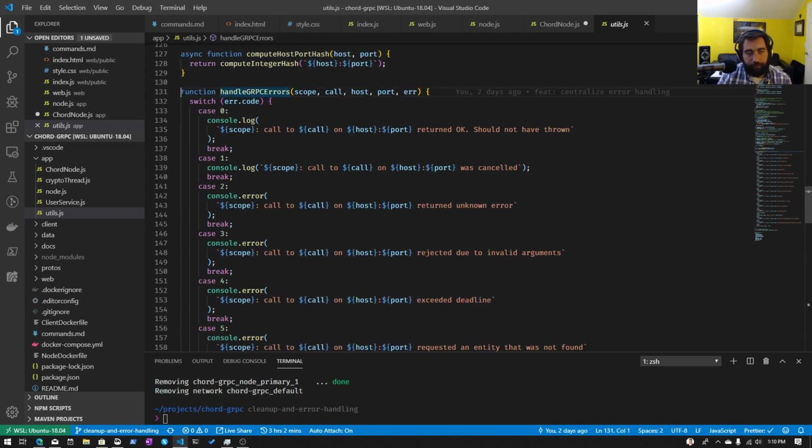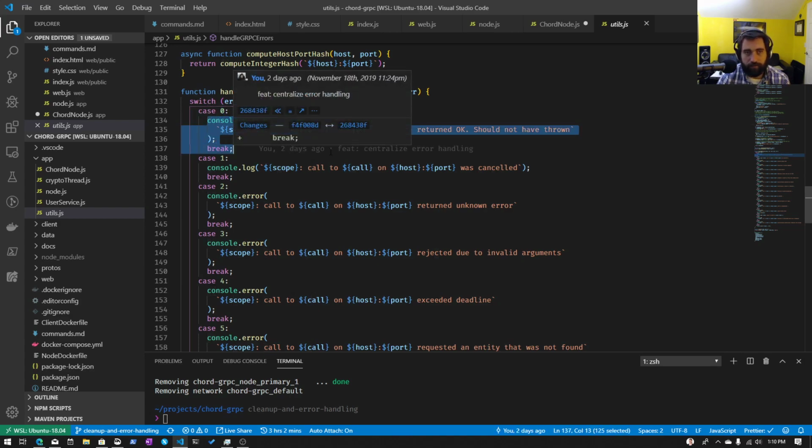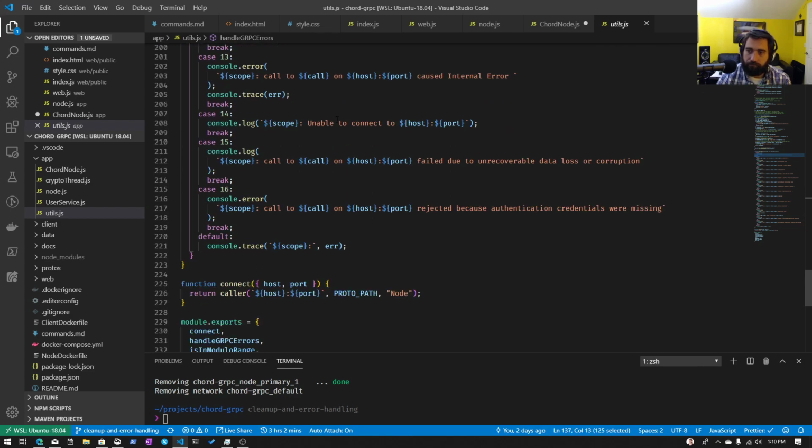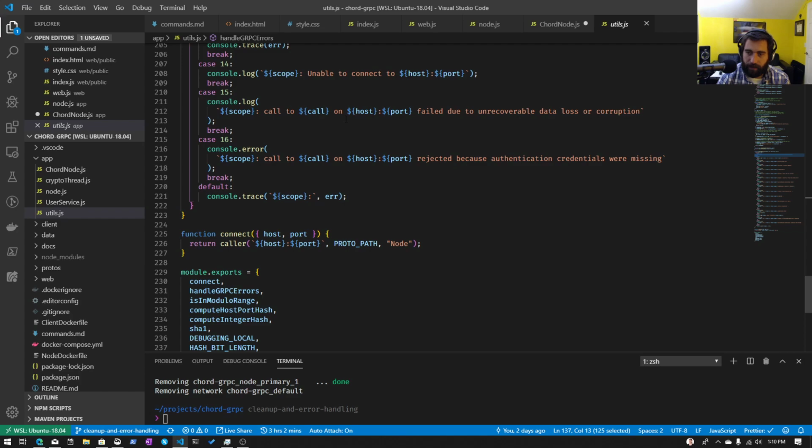One other major piece of functionality that I added was a function that basically does centralized gRPC error handling. It checks the particular error code of the gRPC error and then logs to console with helpful error messages. So I thought that cleaned up the console quite a bit and made it easier to debug.